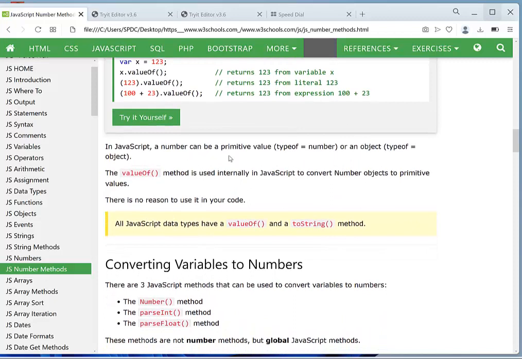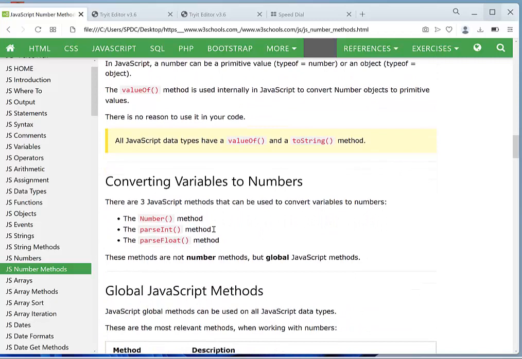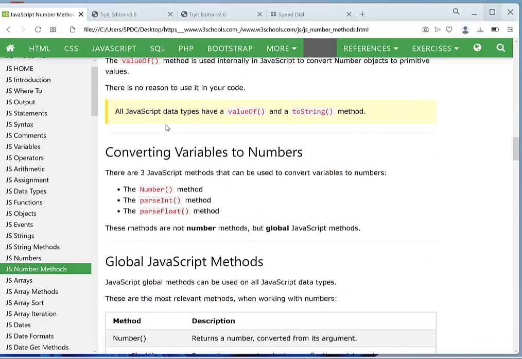So in JavaScript, a number can be a primitive value, typeof equals number, or an object, typeof equals object. So the valueOf method is used internally in JavaScript to convert number objects to primitive values. There's no reason to use it in your code. All JavaScript data types have a valueOf and a toString method.